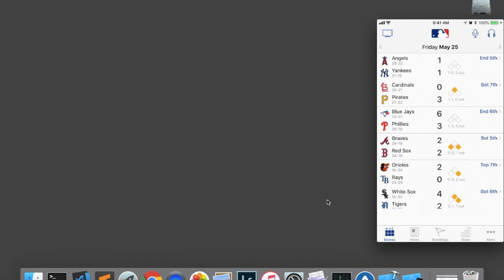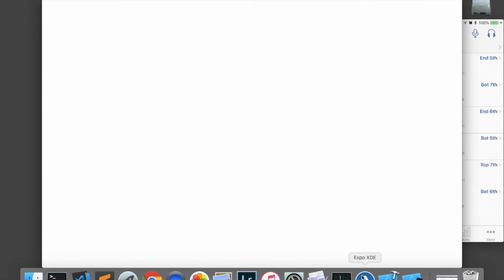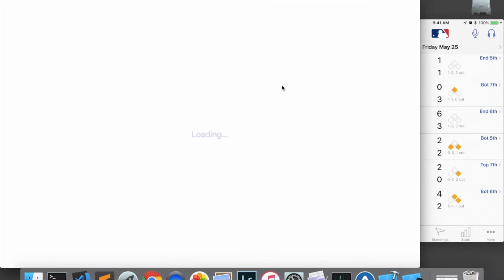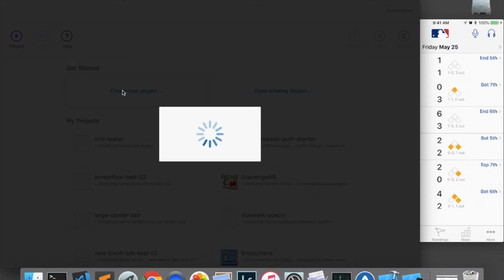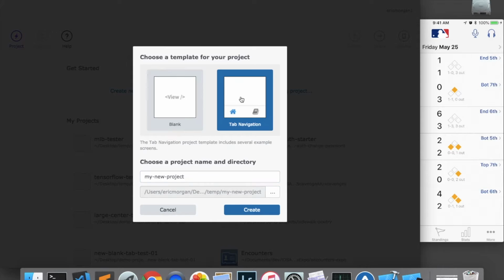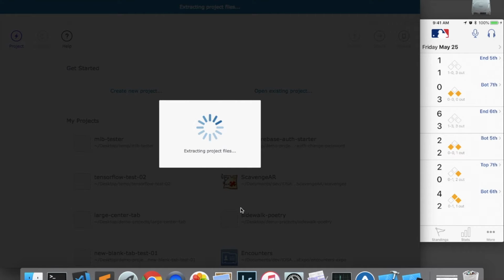So to get started, I'm going to use Expo to create the app. The reason I use Expo is because it's very convenient and a lot faster for development, in my opinion. So I'll pull this up and we're going to create a new project. And this will be a tab-based project. And we'll just call it MLB app and create that.